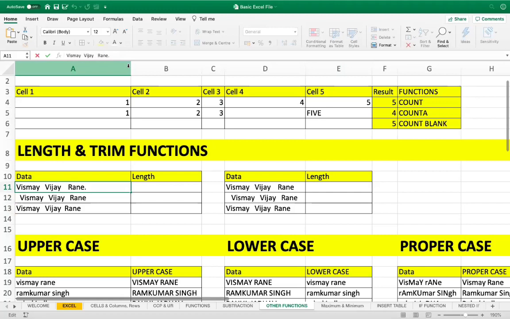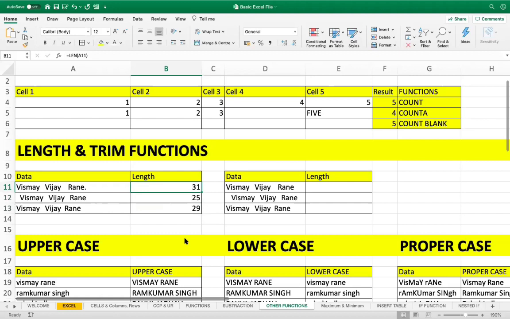Now I want to count the characters in this particular cell. So how do we count the length of the characters? The function used to count the length of the characters is LEN, L-E-N, open bracket, select the cell of which you want to count the length and close the bracket, and you'll understand what is the length of the characters. It also counts the spaces. Let's play with this.